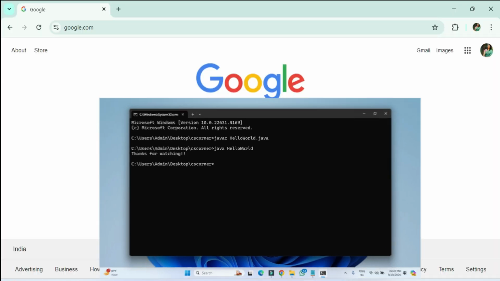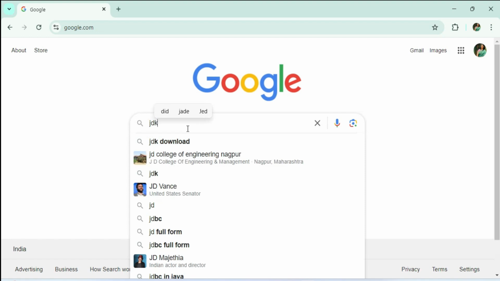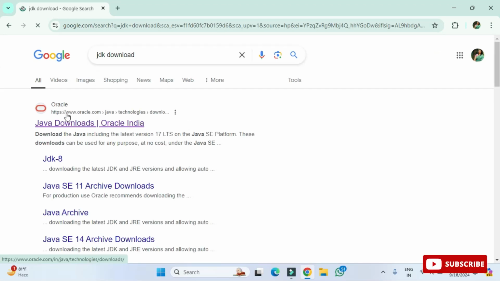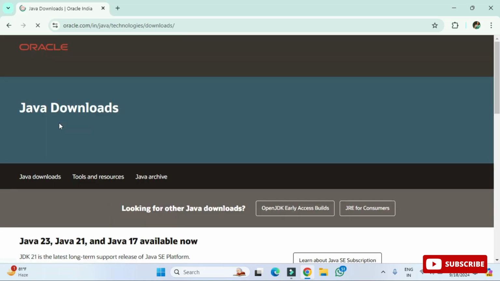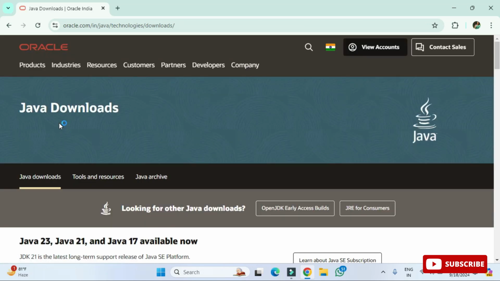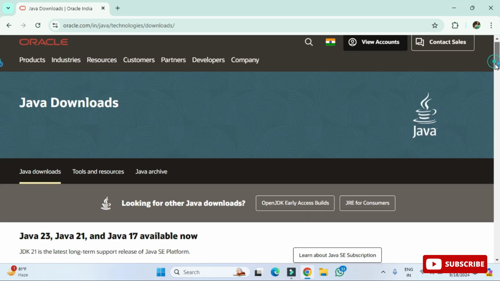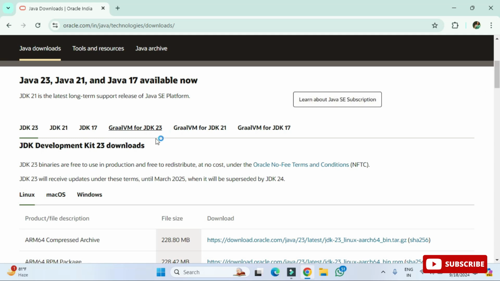So you can open any of your favorite browser and just search for JDK download. And now guys, here you can see it's showing me the official website oracle.com. You need to just click on this Java downloads link. So it will redirect you to downloads page, and guys, here you can see two LTS version, that is long time support, Java 21 and Java 17.